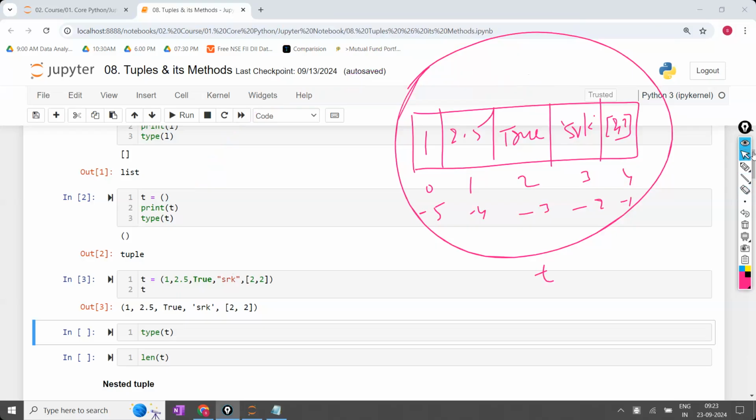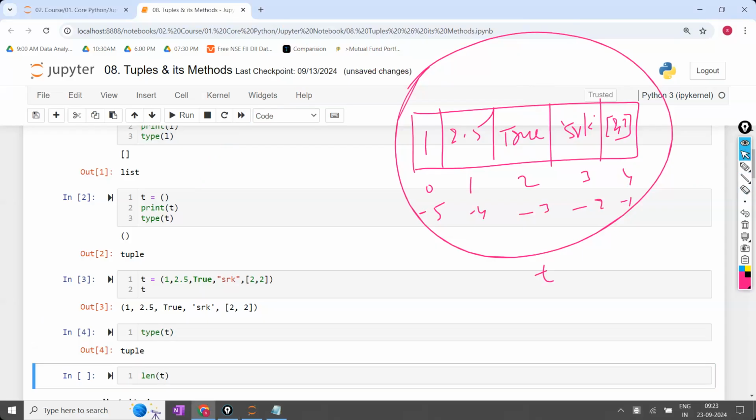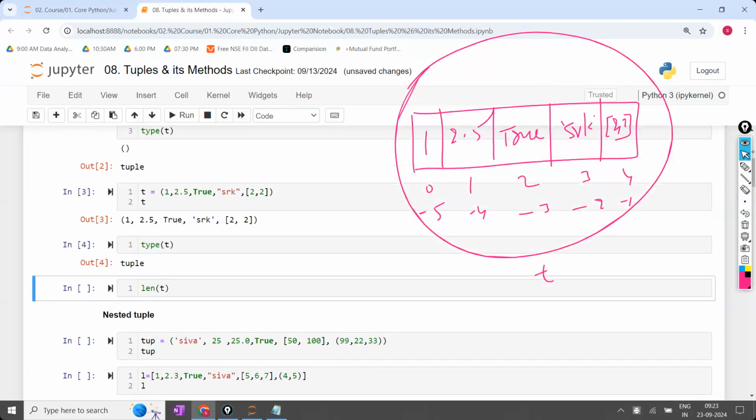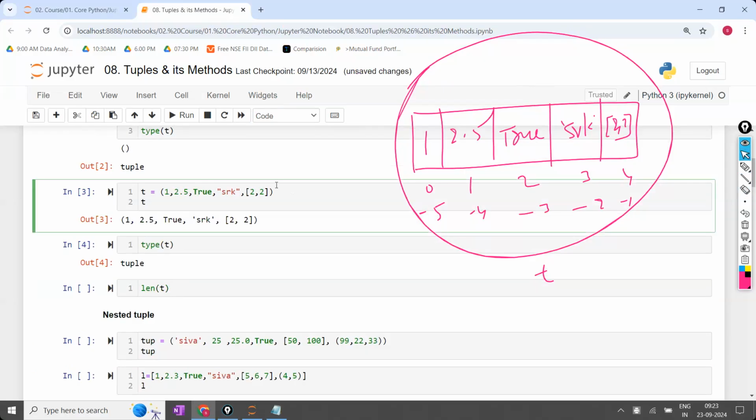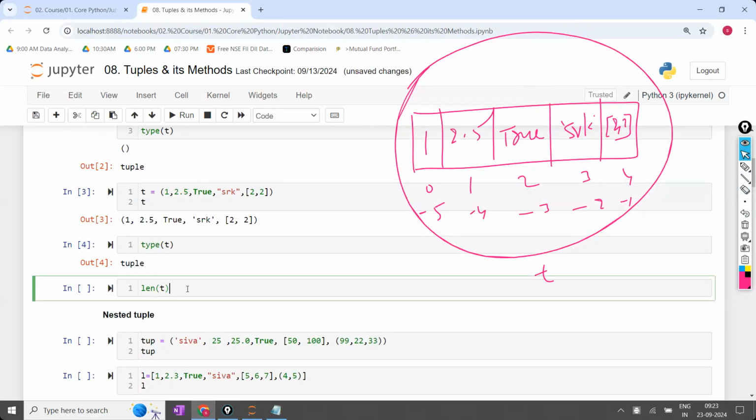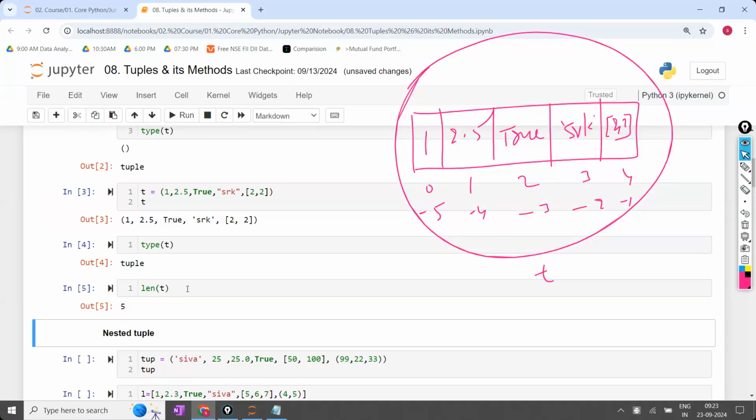Now if you see here, type of T, what is the type of T? It is a tuple type. And what is the number of items there? Length of T means how many items are separated by comma? 1, 2, 3, 4, 5. So total how many items are there? 5 items are there. Length of T is 5.